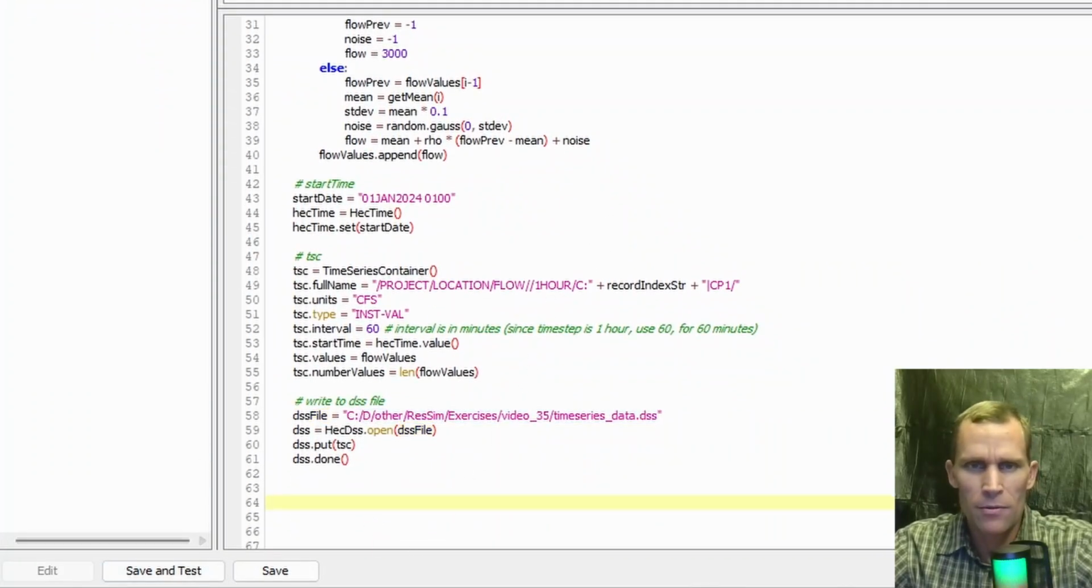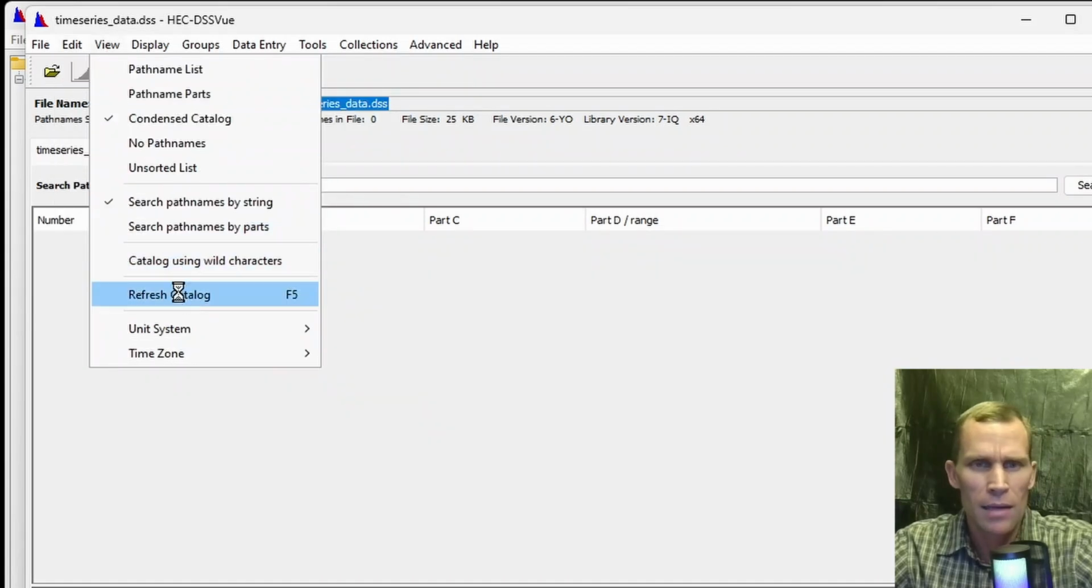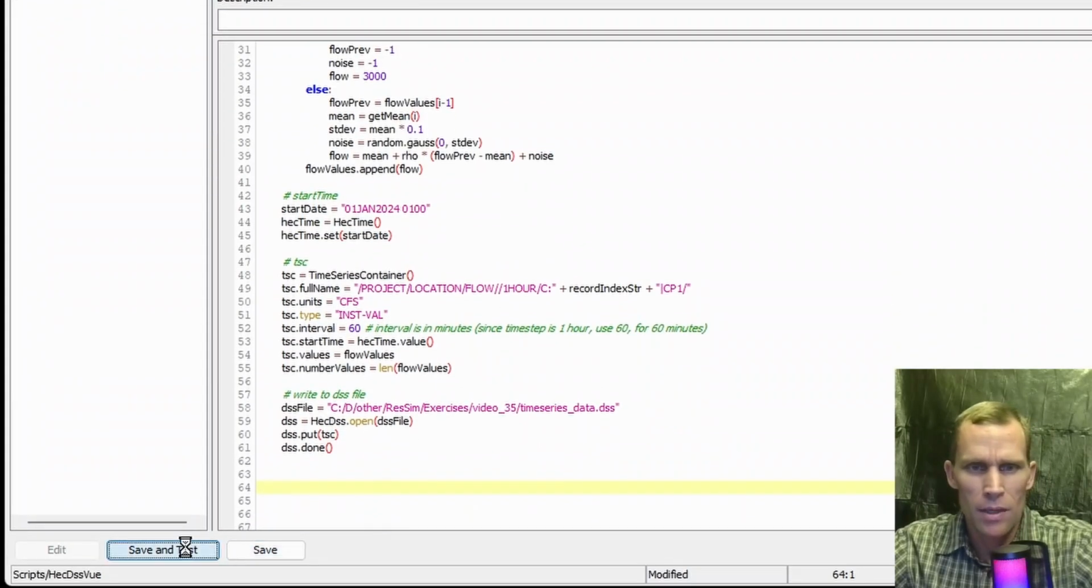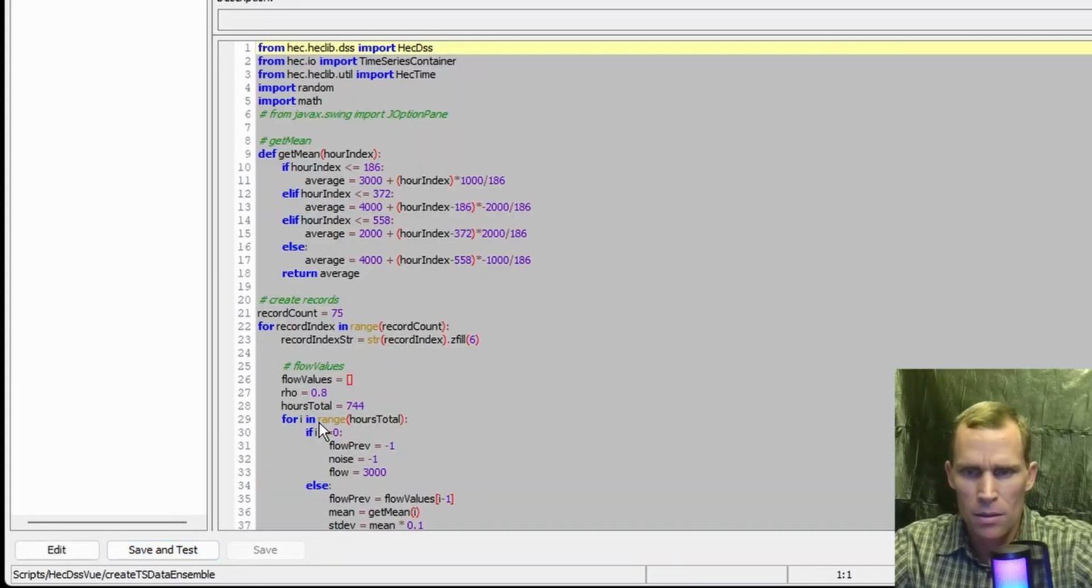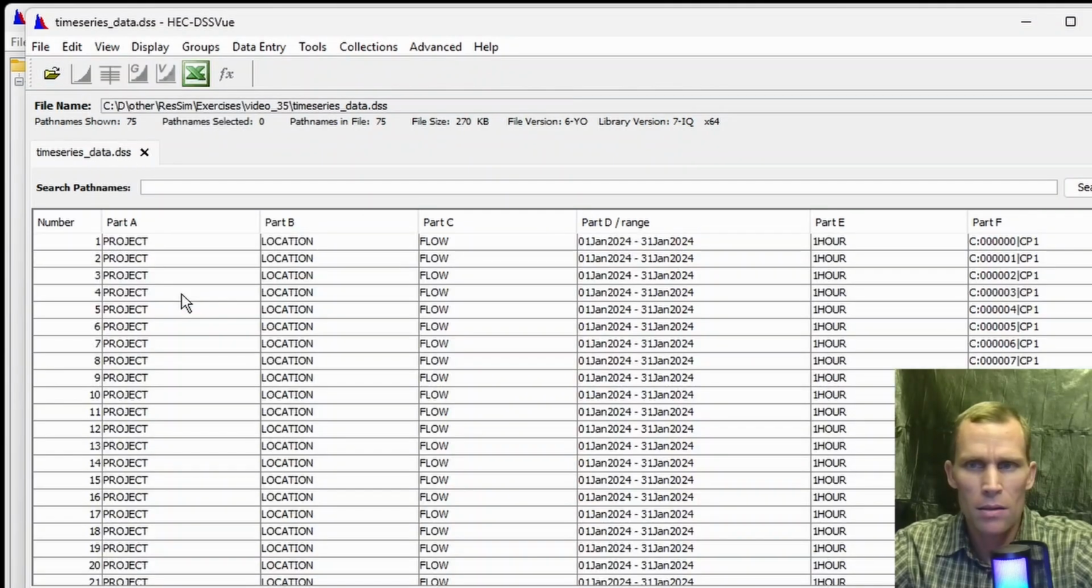So let's do a before and after. Here's the before. There's no records in my time series data.dss file. And let me just refresh the catalog. So yeah, nothing there. So here's the script, and I'm going to run it. And it's got an hourglass. Okay, something happened. Let's check view, refresh catalog, and awesome.